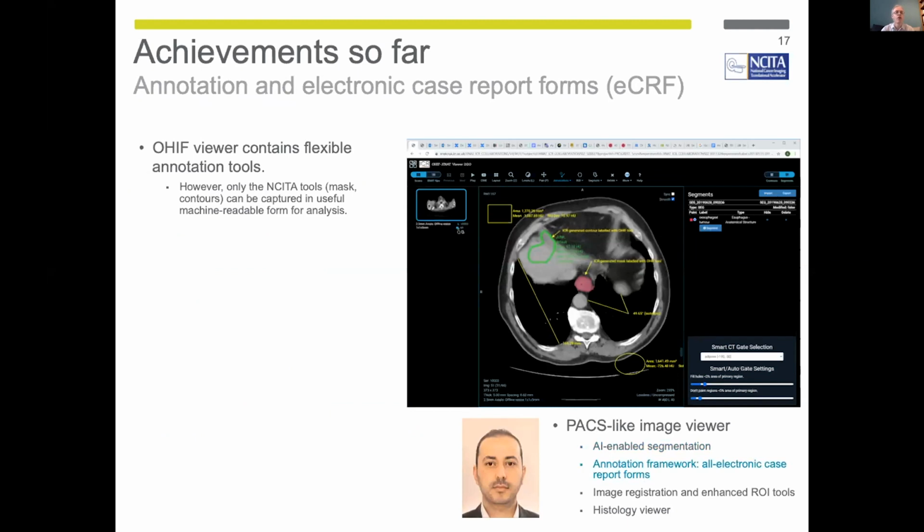So now, OHIF also contains a whole bunch of really flexible annotation tools, and you can see what's there already. The red one and the green one are ones that we as NCITA have introduced, so the contour-based and mask-based segmentations. And crucially, these are the only ones at the moment that can be captured in a machine readable form. So what you can do at the moment is annotate and add text to your heart's content, but all you can do is capture that as a JPEG or something like that, that can't contribute further to the research process.